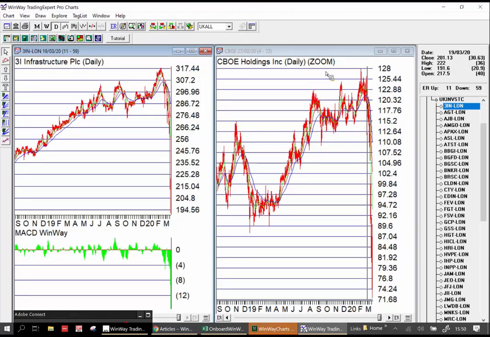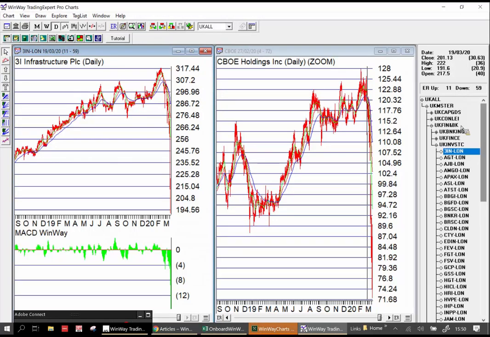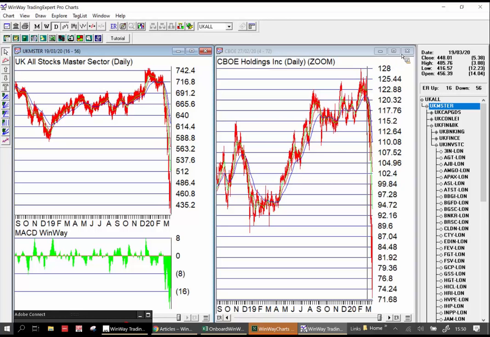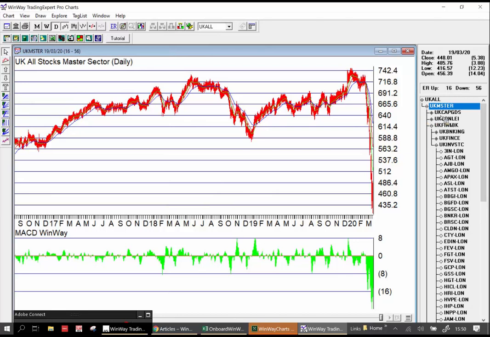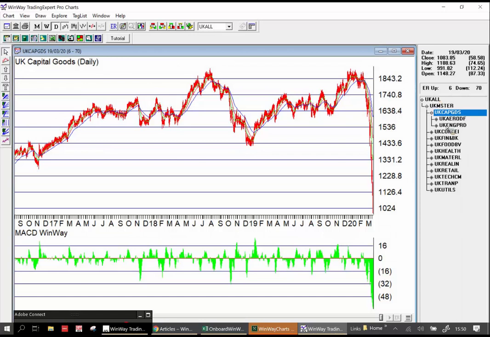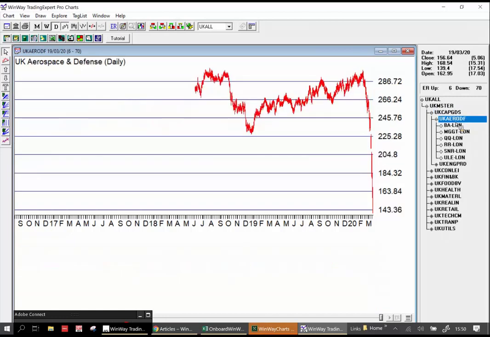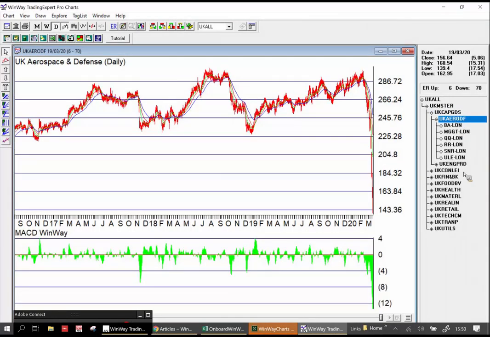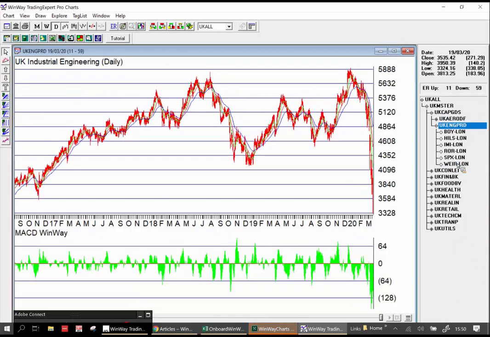and UK All is a list which is set into groups and sectors. So there's the UK Master, which is basically everything in the UK. And if you look here, we can see that we can get a chart for all of the UK stocks. Or you could just look at UK Capital Goods and get a chart for UK Capital Goods. And that capital goods is a sector. And within the sector, you've got two groups. One is the UK Aerospace and Defence. And the other is the Industrial Engineering group, the capital goods sector.